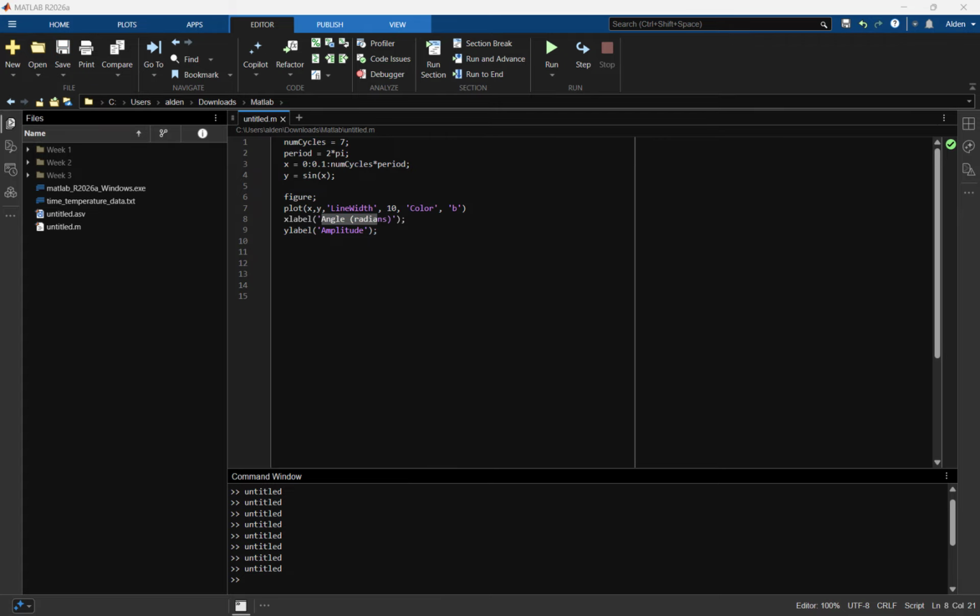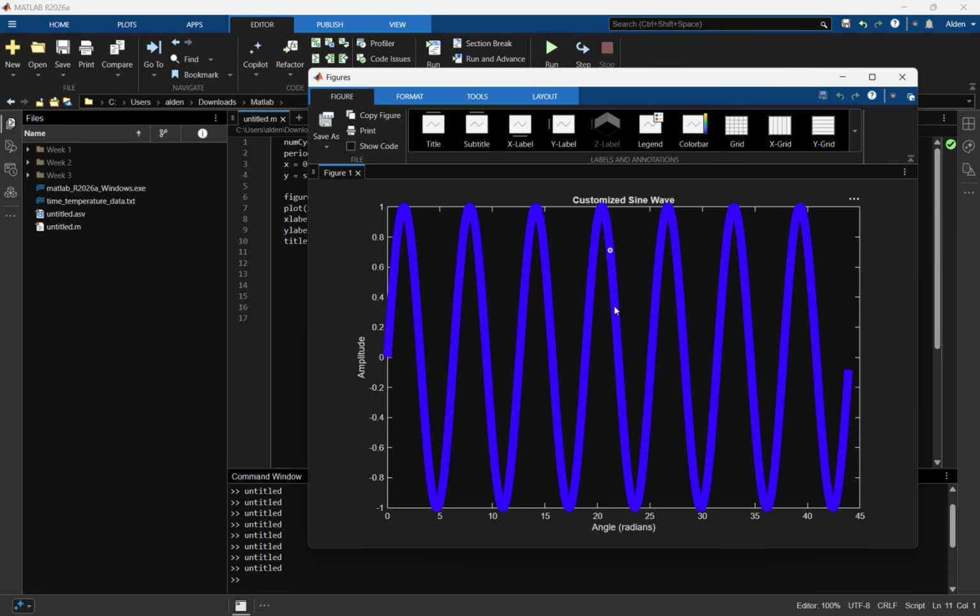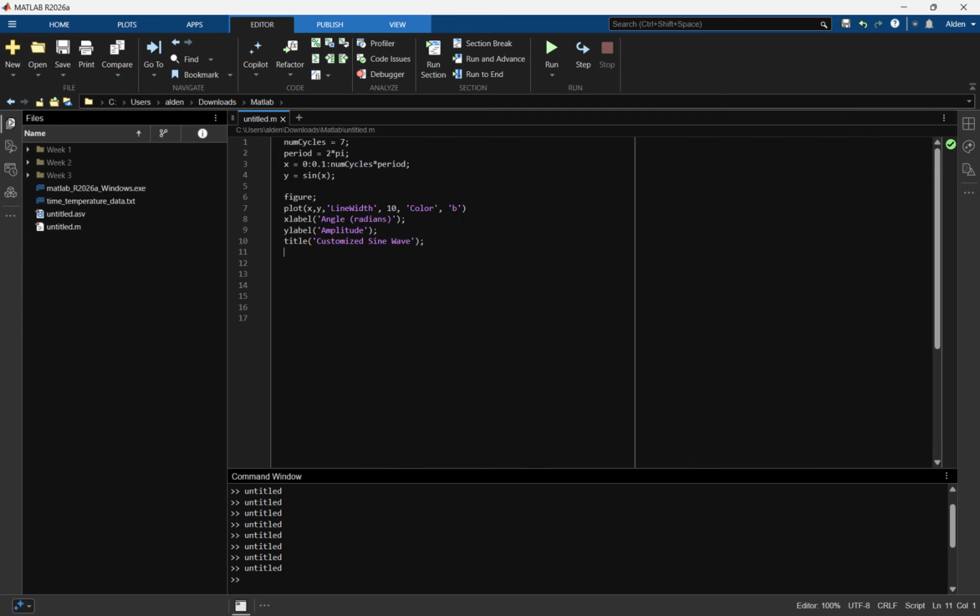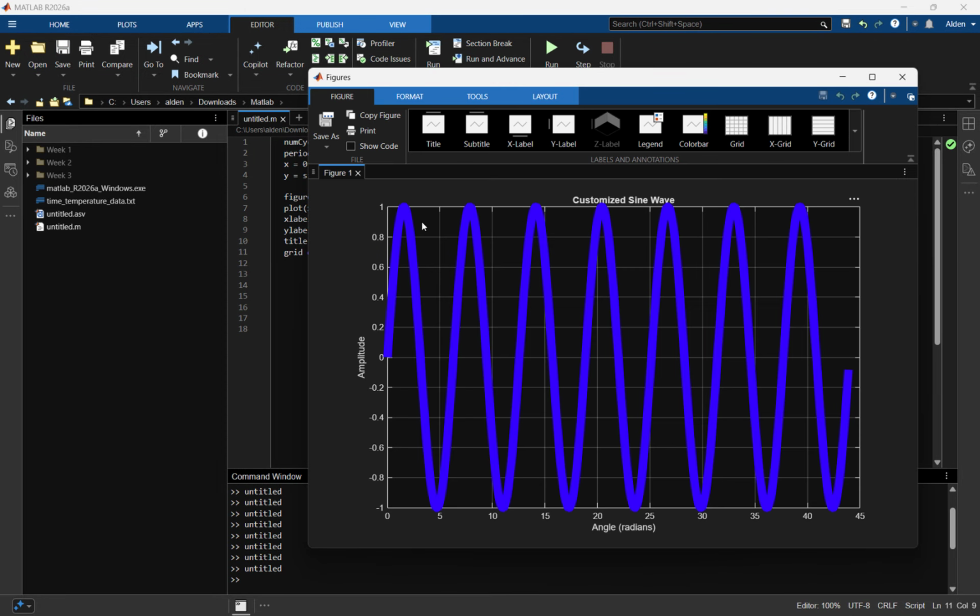The last thing you can do would be to add a title. And obviously you can name it whatever you want. If I run this, you can see that I have an X label, a Y label, and also a title. Okay, one last thing that you can do is also add a grid. And that will be just typing grid on. Running this, you can see that now I have a grid.